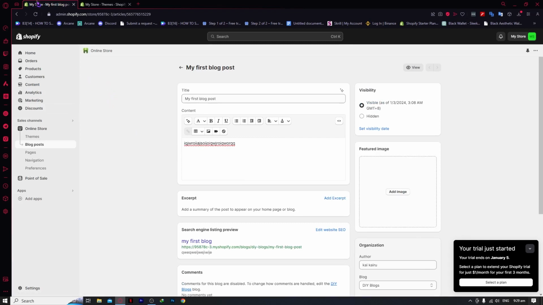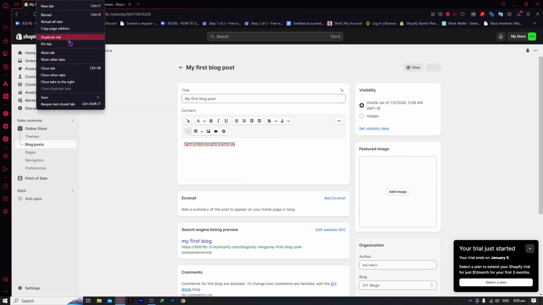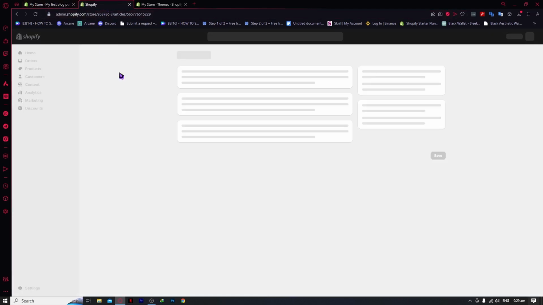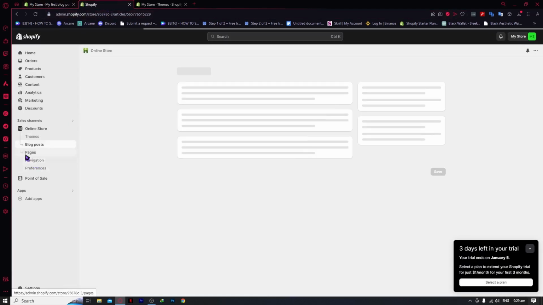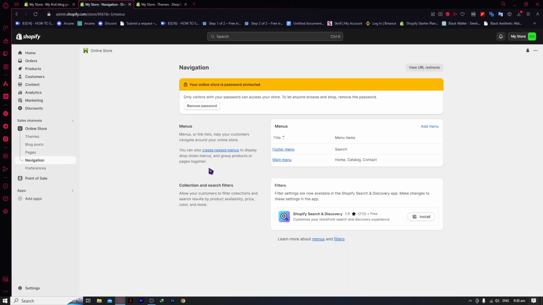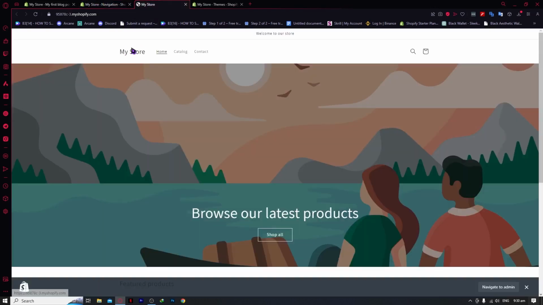First of all, we're going to be duplicating this tab right here so that I can show you. And then from here, we're going to go into navigation under online store. And we're going to go into the main menu right here. And we also have the footer menu. So the main menu is basically this one in our website. Let me just show you. And then when we open our website, we have it right here. So this is the main menu.